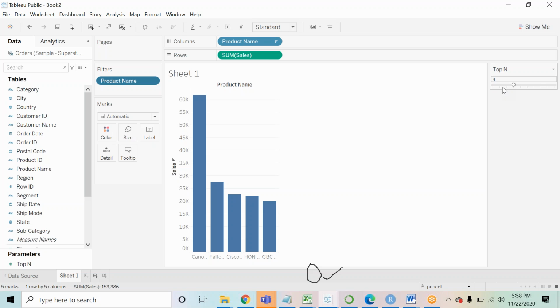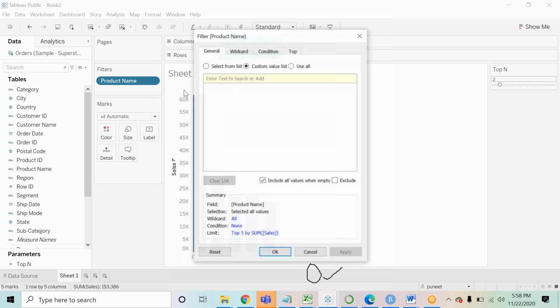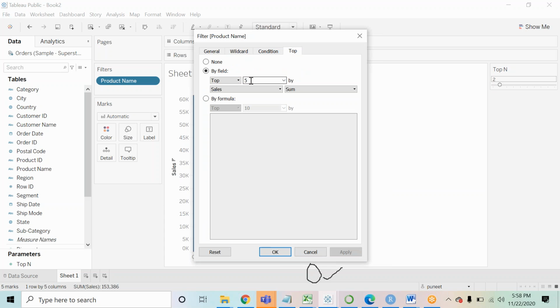So now I can only enter integer values over here from 1 to 10. Now what I want to do is assign it to my filter. So I'll come to my filter, edit filter, where I had manually entered 5. Over here I will say top n. I will be able to see my parameter over here.